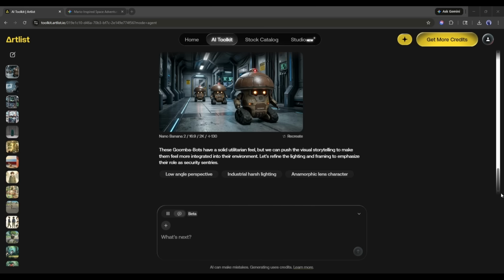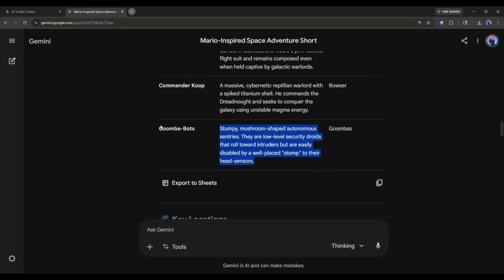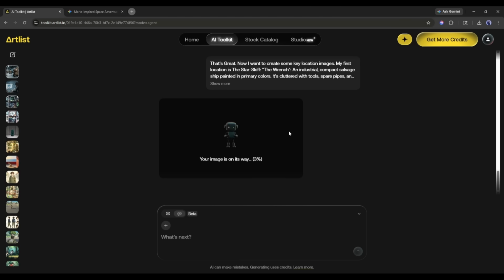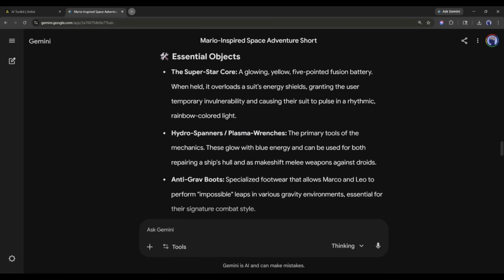Once all the characters are ready, we have to create all the locations and objects. For example, I am typing, that's great. Now, I want to create some key location images. My first location is, and after that, I will enter the first location description and then hit the send button. And here it is, the image is ready. Now, in the same method, create all the remaining key elements.